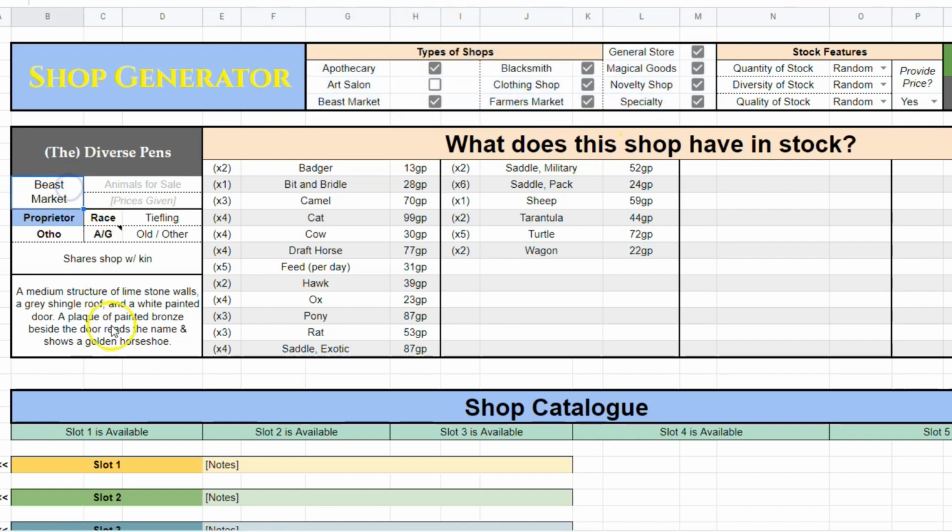So it looks like our new type of shop is a beast market called the Diverse Pens. It's run by Otho, an old non-binary tiefling who shares the shop with their kin. It gives us a description of that building, and then here, given that it's a beast market, it gives us a bunch of beasts that might be for sale, as well as things like saddles and bits and bridles and other items that would likely be for sale at a beast market.